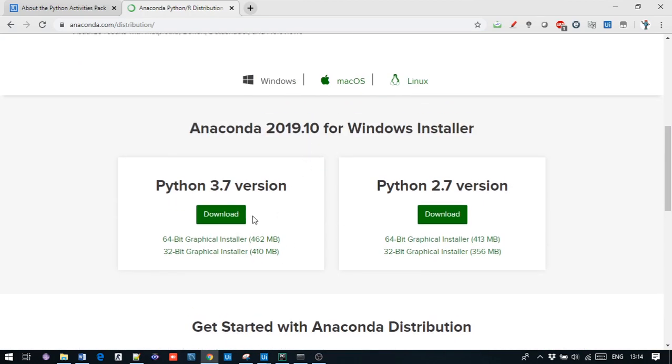So this is the Python 3.7 version. If you are using 64-bit, then you can download this one, or if you are using 32-bit, then you can download this one. After downloading, it comes with the 3.7 version, but at present you can only use the different activities in UiPath up to Python 3.6. UiPath is not supporting above 3.6, but later they will support that. So to make it compatible with UiPath activities, we will have to download the 3.6 version. How can we do that?